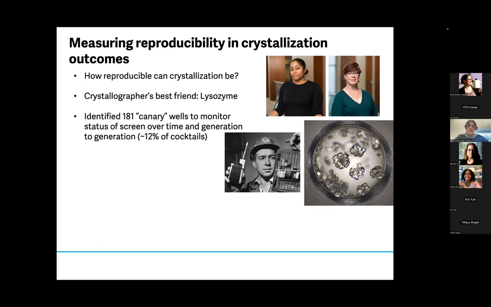One thing that we have been doing for over a decade is setting up 2 lysozyme control plates every single month. So we have about a decade of old data that we can draw on to see how consistent crystallization is over time, and whether we can identify these canary wells. Indeed, we have about 181 canary wells that we can monitor over time, which is about 12% of the overall screen. Importantly, these wells are spread out all across the plate.